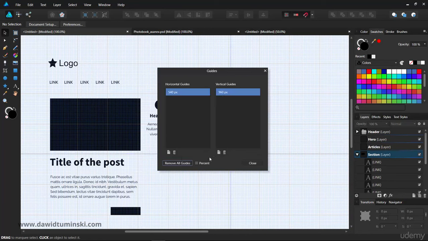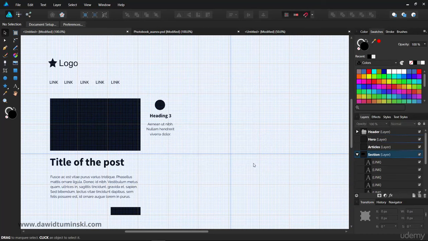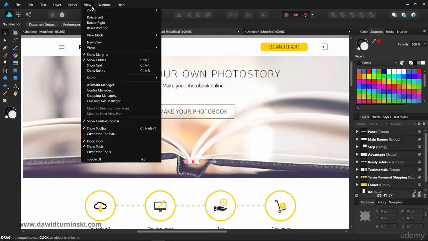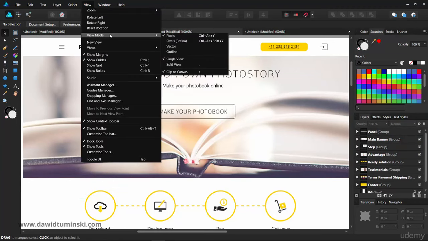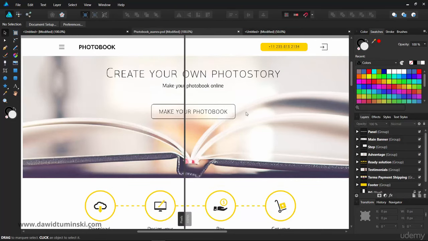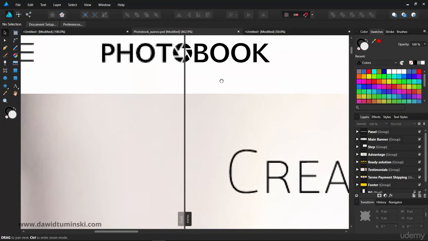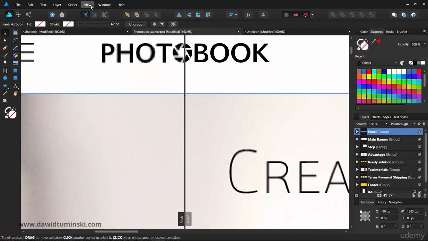Affinity Designer is primarily a vector design program, but it allows you to mimic the pixel environment your website designs will ultimately live in. For web design purposes, you can use the standard pixel view and a high pixel density retina view. This will let you preview your design as if it was made entirely of pixels.